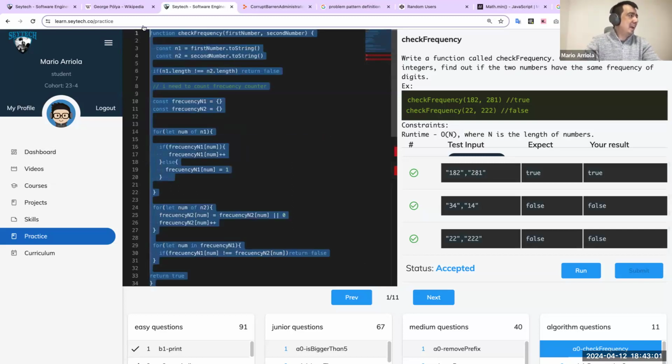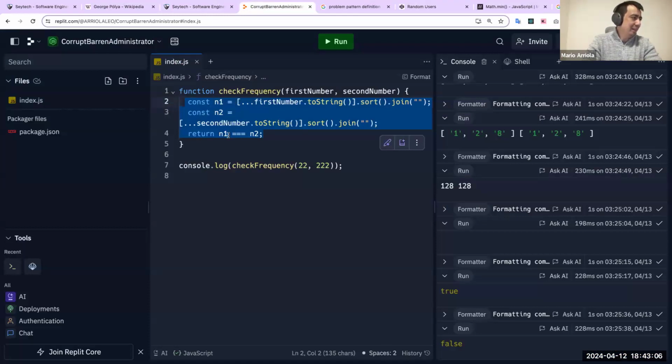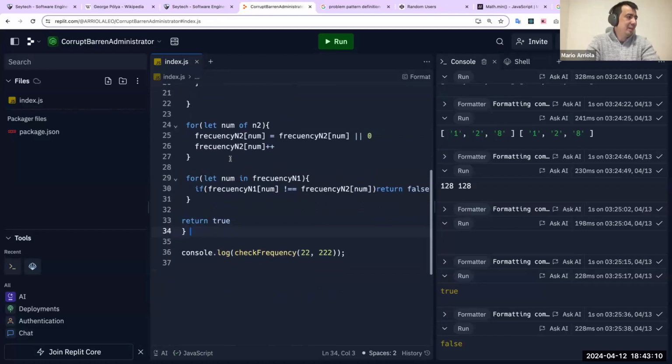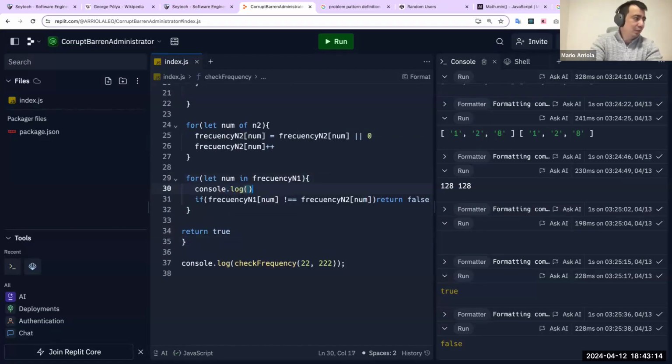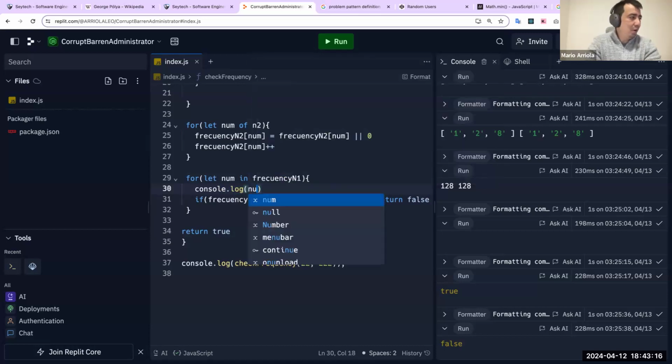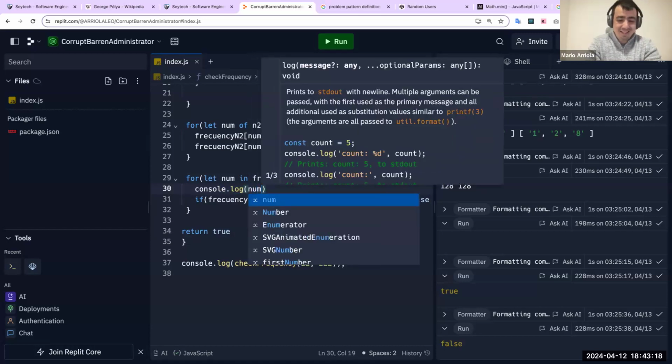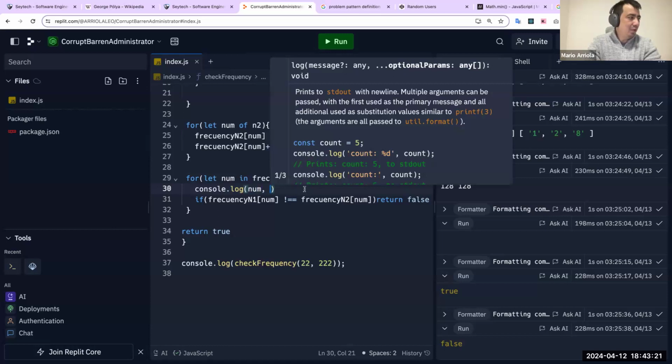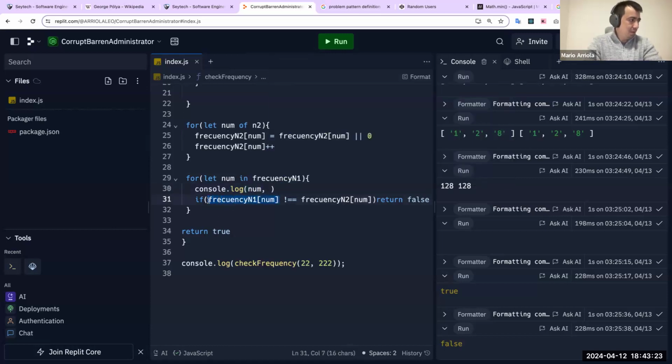Okay, I understand your concern. Let's go back here because I want you to be clear. Look, let me just console log something. I will console log num, that is the key, and I will console log these two, just for you to see it. There are two things. I am not comparing.